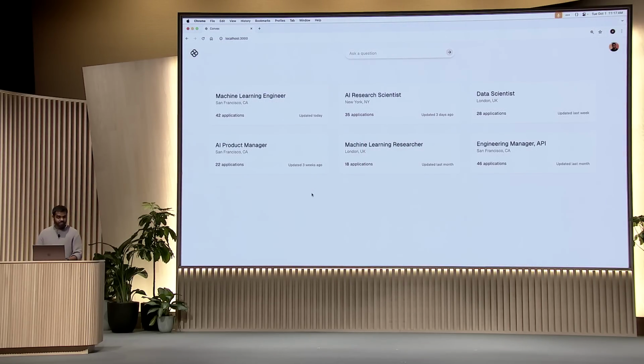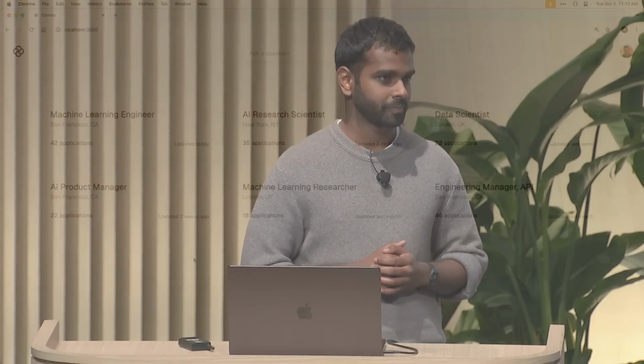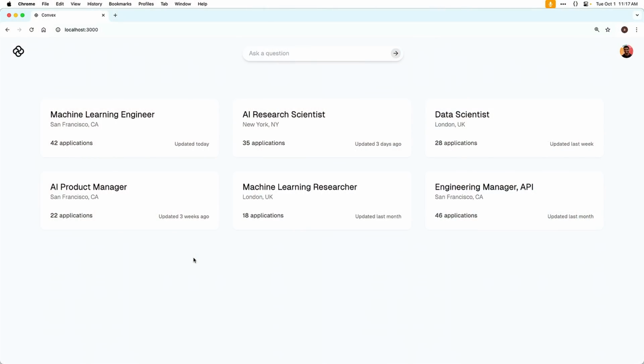OK. So that showed us the feature, but let's get into some more interesting demos and how you might use structured outputs in your applications. Let's imagine we're building a fictitious company called Convex. Convex is an AI-powered recruiting tool. It lets recruiters create job postings, submit referrals, and schedule interviews.